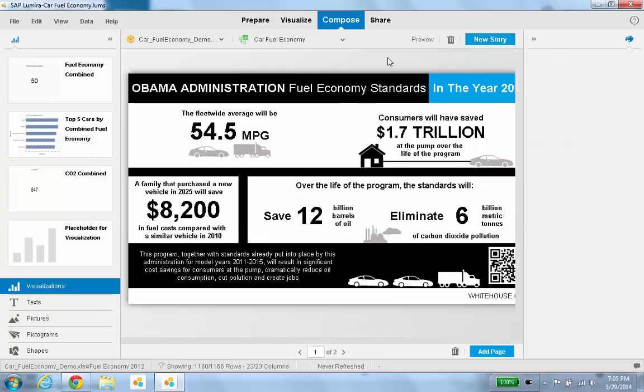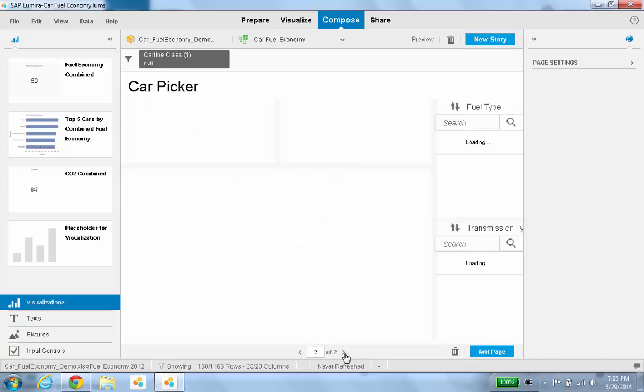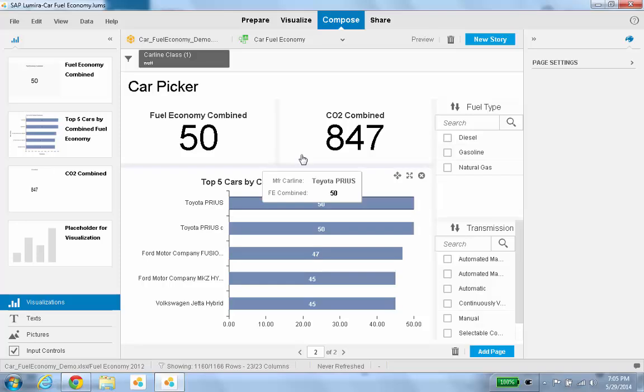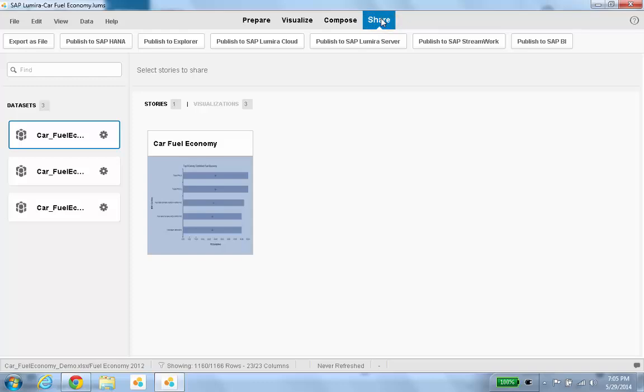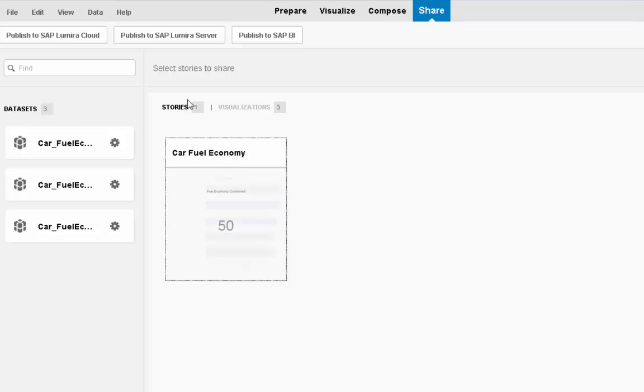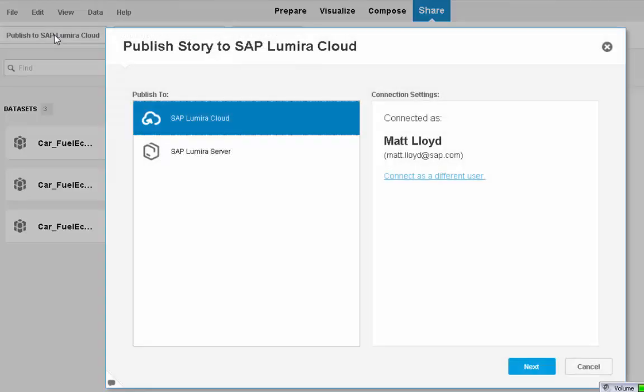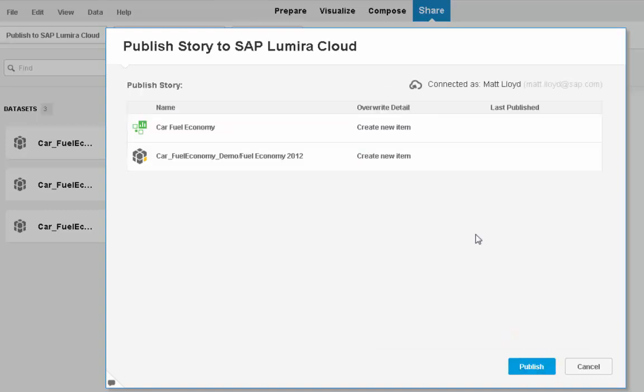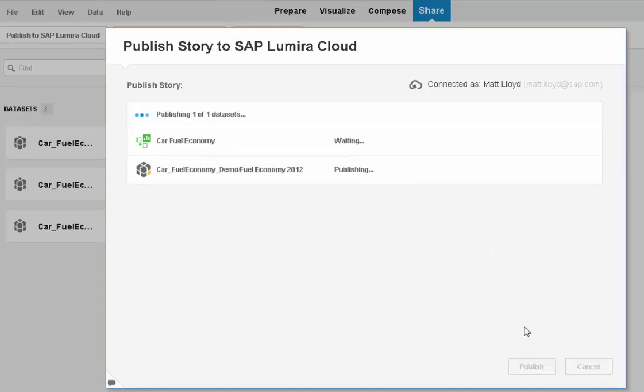Okay, so I can come back out of preview mode, and what we're going to do now is take this, so there's the infographic, and on my next page there's my car picker storyboard that we created before. So I want to publish this to the Lumira cloud. So I come over to the share room, click on my story, and then we'll publish this to the Lumira cloud. Okay, so I'm already logged in from before. And then we'll publish that. So the data has been published, and so is the story.